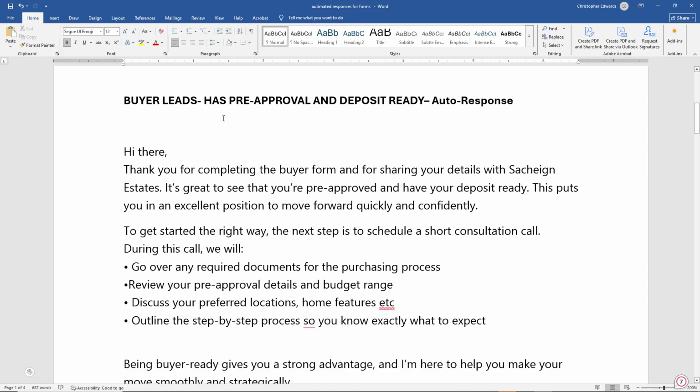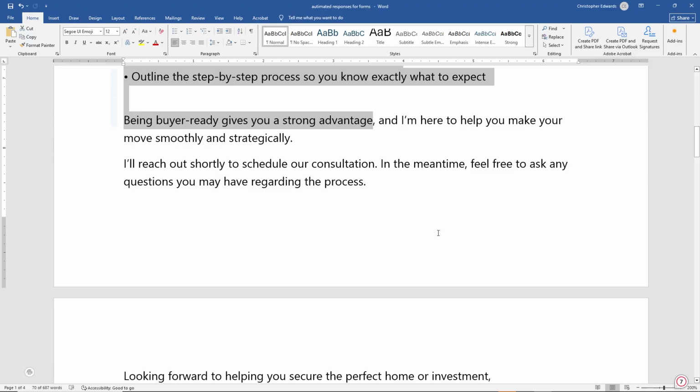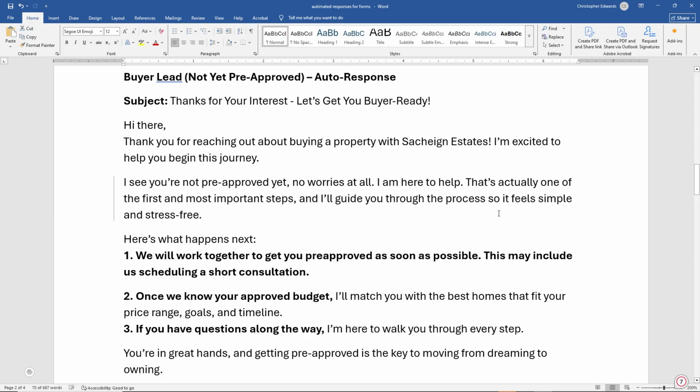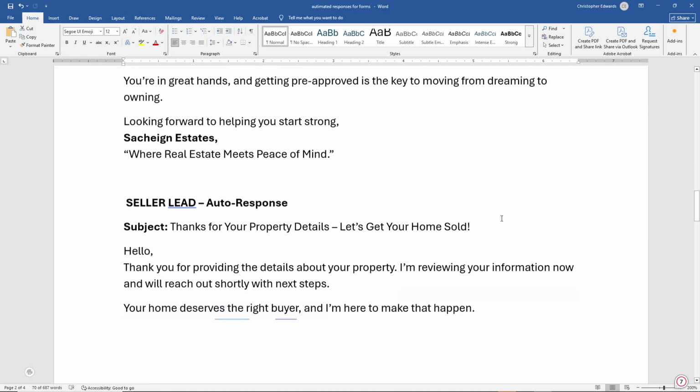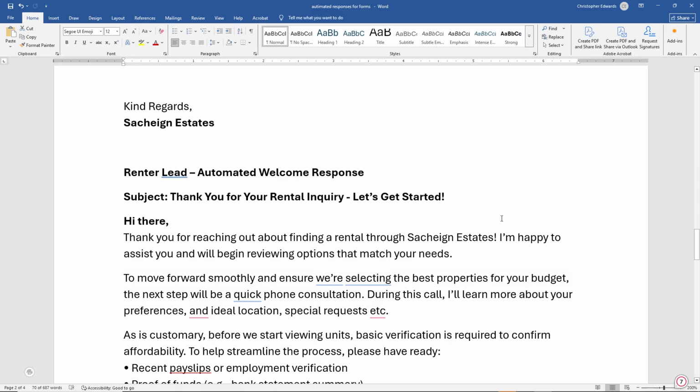For example, if the user selected that they're a buyer and then they also went on to say that they are already pre-approved and that they have their deposit ready, then this email will be sent out. If the user is a buyer and they're not yet approved, then this email will be sent out. And so there are different conditions that will trigger the type of automatic response that that user will get.